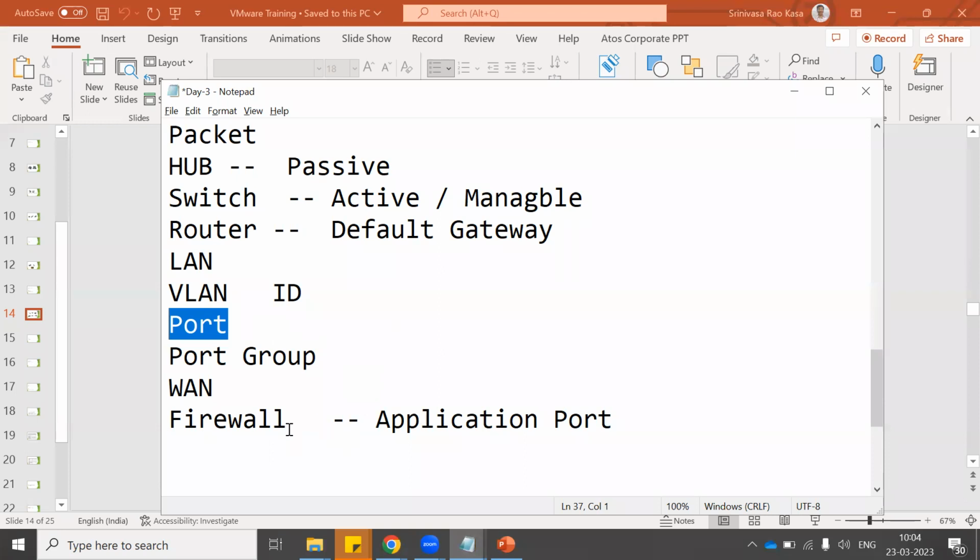The firewall is going to restrict packets based on the application port number. For example, HTTP is port number 80, HTTPS is port number 443. If I want to block port 80, the firewall device is going to block all the packets which have port number 80, so it is not going to pass that traffic within the organization. So the firewall is very important, wherein security is applied based on application port number restrictions.